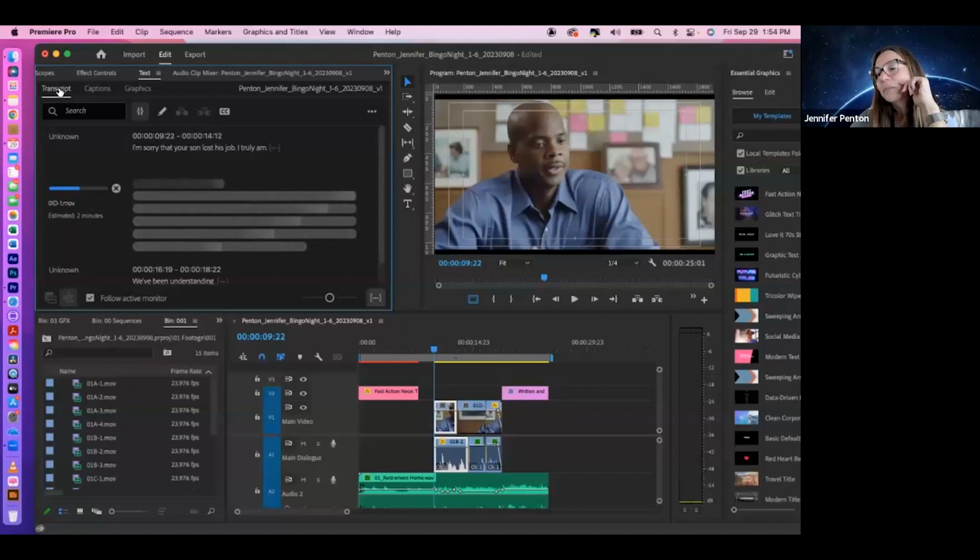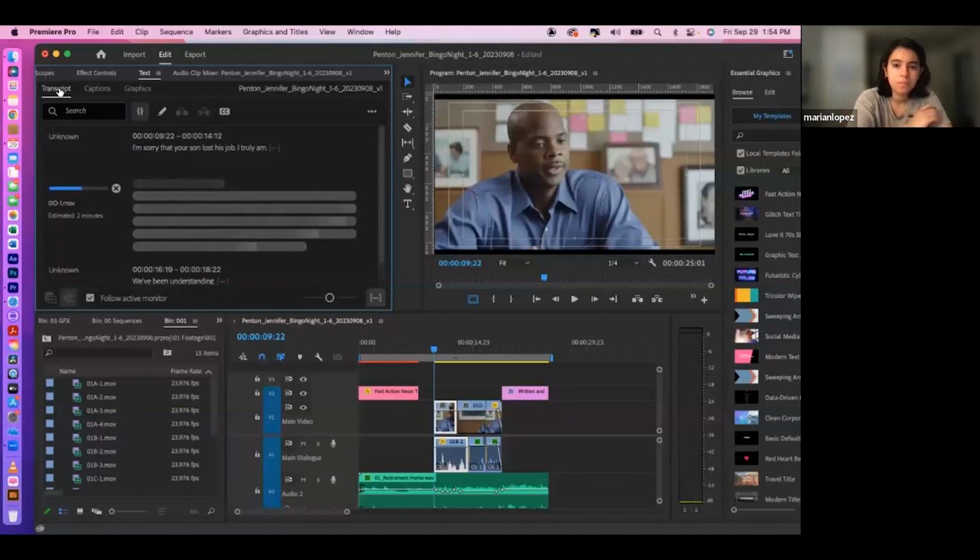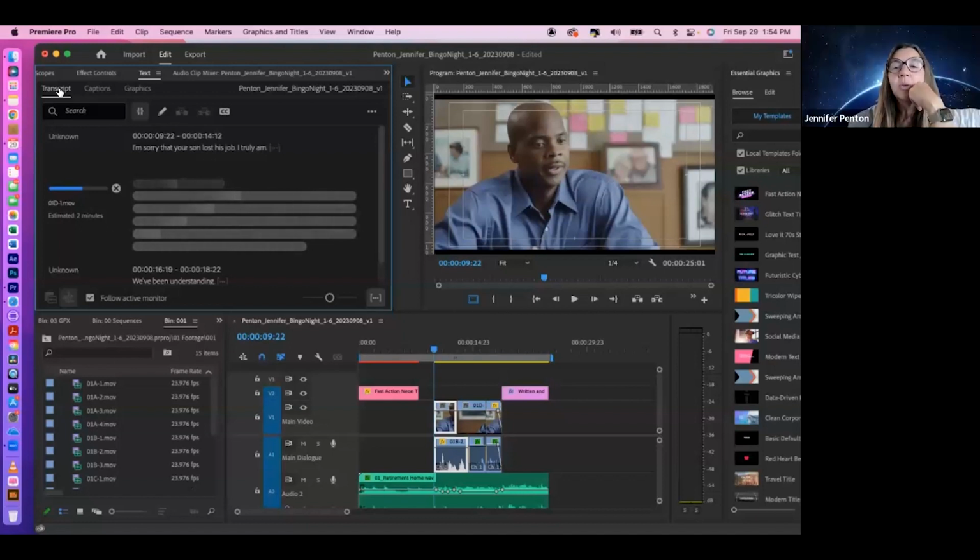Since it's non-linear editing, you can always change what's said, you can add more to it later. I do recommend, though, that you wait to transcribe just to make it easier for yourself. But it definitely is editable.